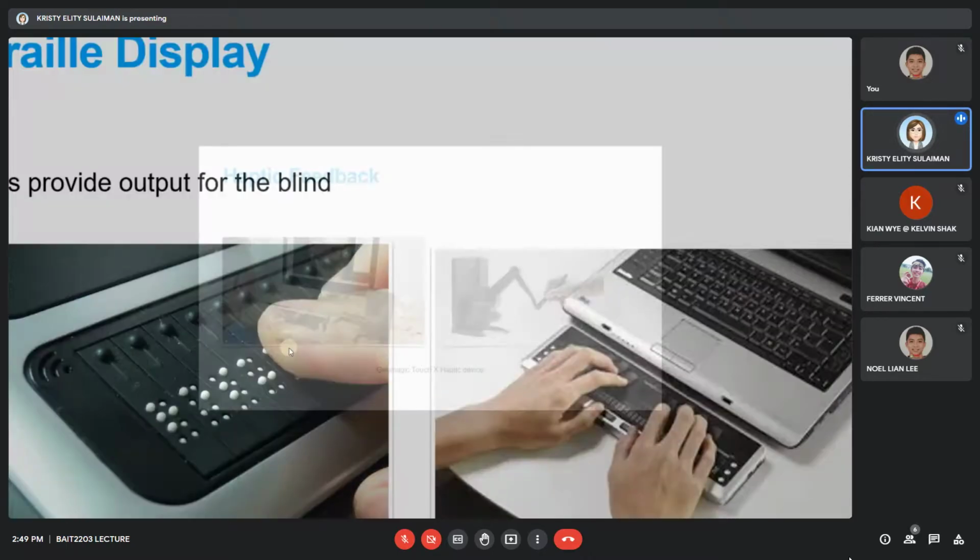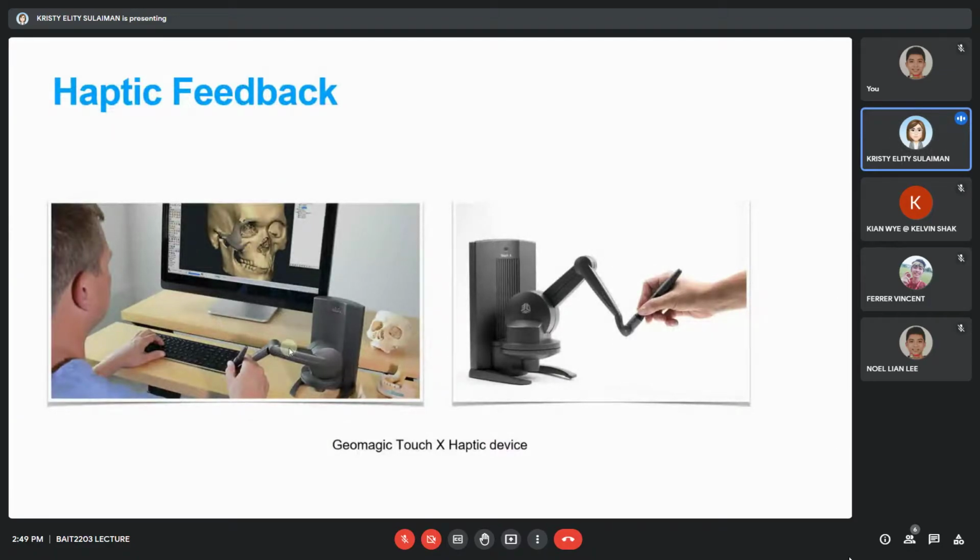And then haptic feedback. This one is usually used for 3D modeling. Maybe you are creating a 3D model of this skull using this device. The name is Geomagic Touch X haptic device. You use your hand to control it and you get the output on your screen. So that's all for the input and output.